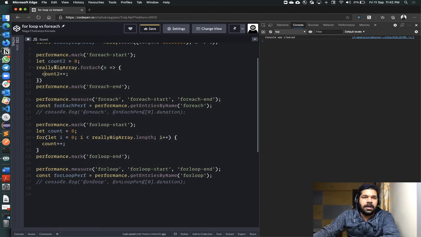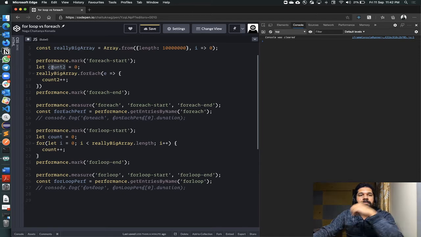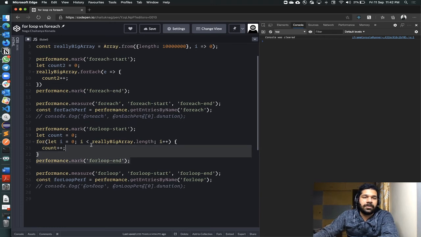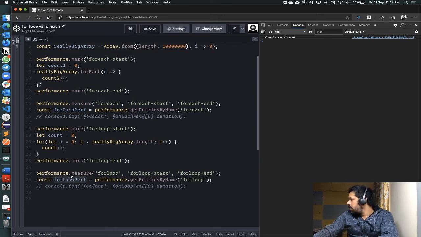At the top you can see I'm taking a count variable, and then I'm looping through the really big array, and for each item I'm doing a simple addition computation. So the idea here is that for these two constructs, the for each construct and the for loop construct, I want to make sure there's not much going on, and whatever is going on is matching. Here also you have a variable, and this variable is also incremented, and you have this performance mark start and end, and then you have the measure and the for loop.